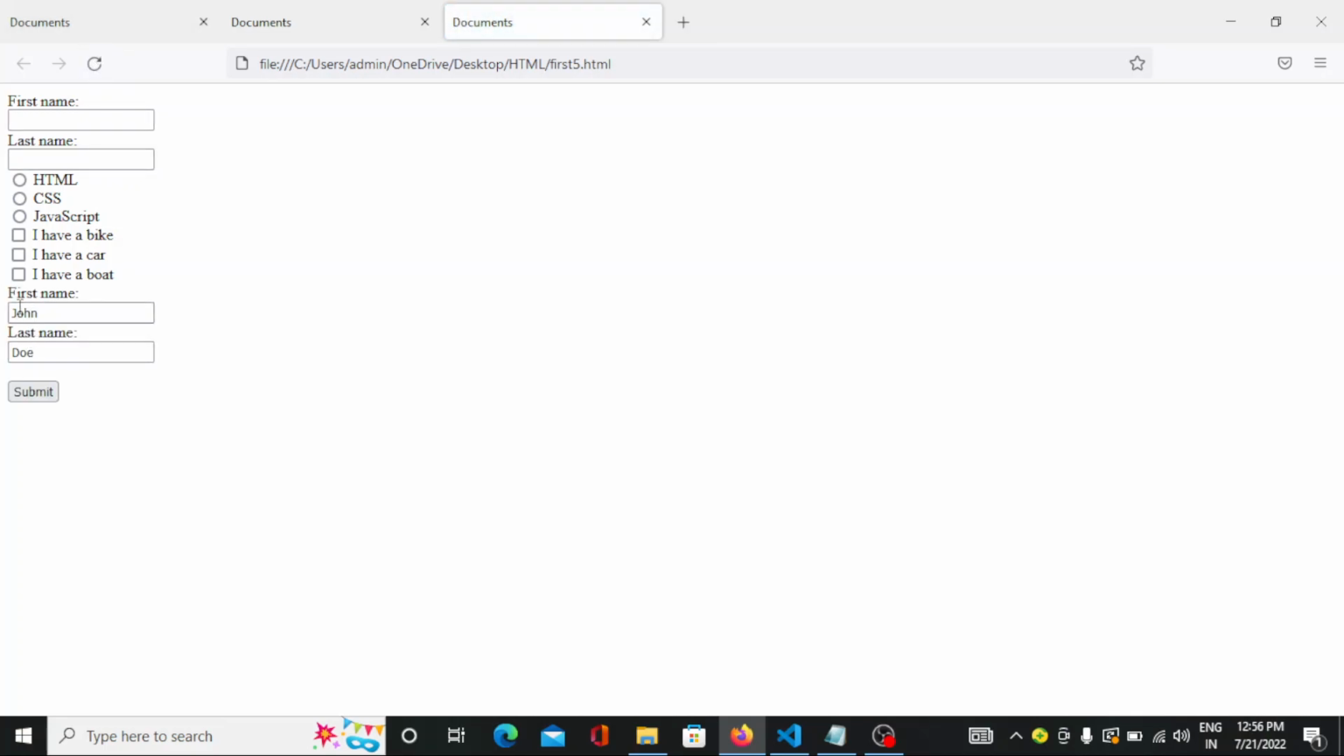Now you can see first name is John and last name is Doe. It is already mentioned in our code, that is why it is already written. So we'll submit this. By clicking submit, it will automatically submit to the particular document or path. But here it is not submitting because we have not done any JavaScript or any further code over there. So that is why it is not working. But when you make some changes, it will work.